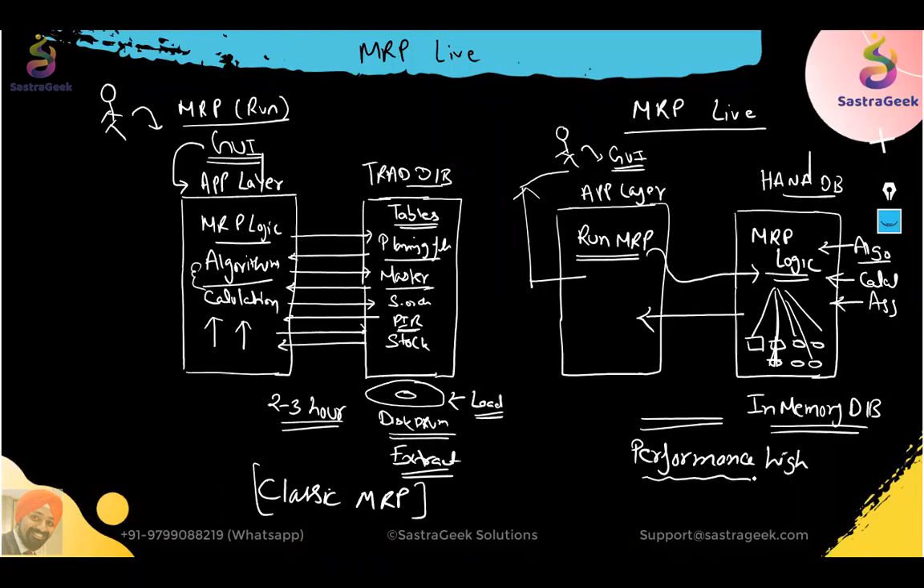Earlier, there were some things which we were doing to make sure that the load doesn't increase when we run the MRP. That kind of thing would not be required. Now, with this architectural change, we would be able to have high performance with MRP Live.